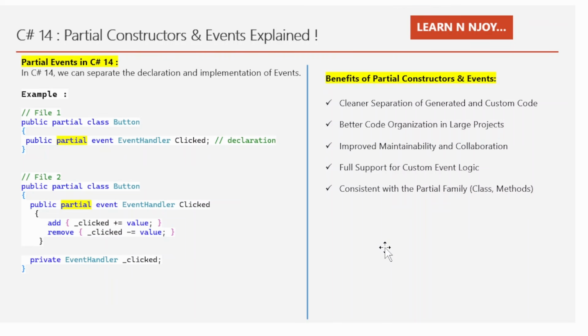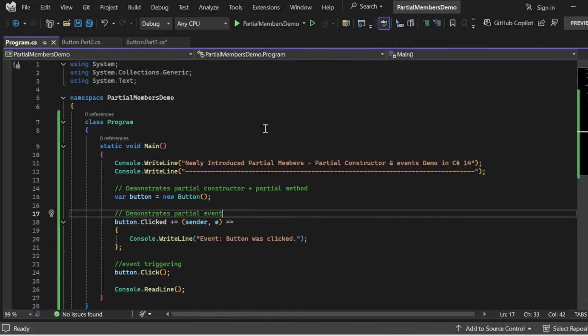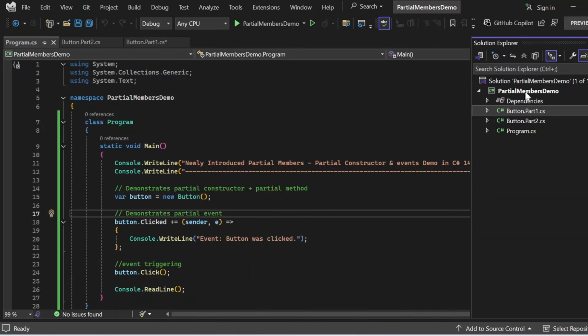Okay, so let's switch to the Visual Studio and see all these things in action. Alright, so here we are in Visual Studio. Here we are demonstrating the new and existing feature of partial types in C#, specifically partial class, partial method, partial constructor and partial event. To show the demo, I have created a console application named Partial Members Demo in Visual Studio 2022 in preview mode, and it has 3 class files: button.part1.cs, button.part2.cs and program.cs.